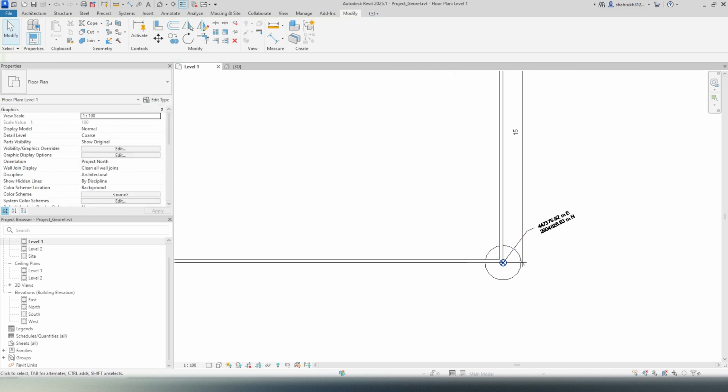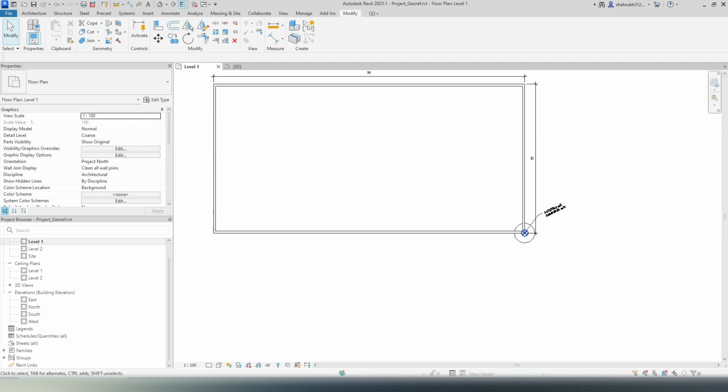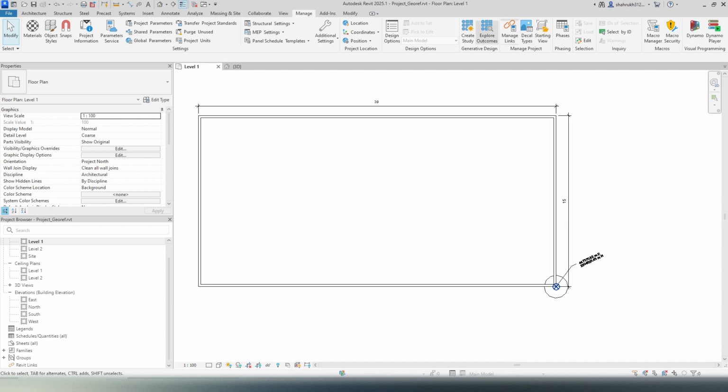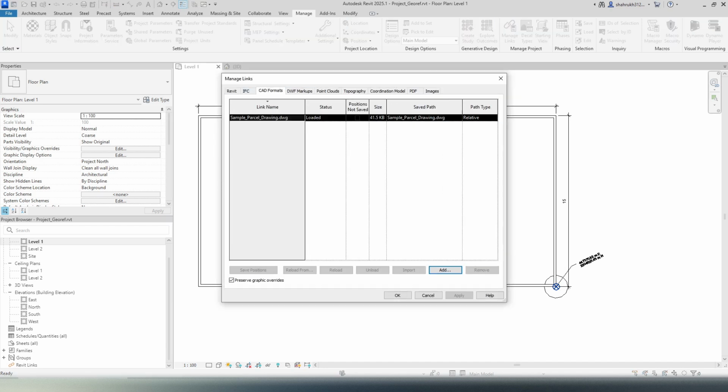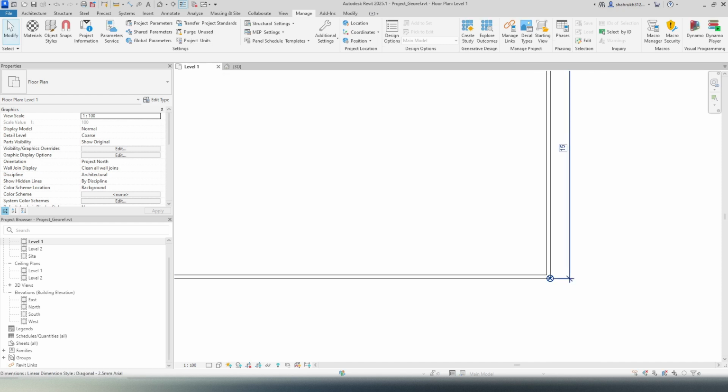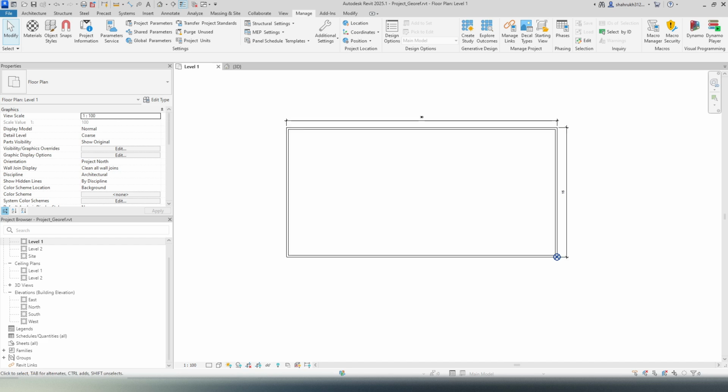Once this is done, now I want to remove my CAD file. I don't want to use it anymore. I am using this CAD file just to acquire the data. So what I will do is go to manage, link, and then CAD format, sample parcel drawing, and then simply unload my CAD file from here. Just click unload and then OK. Now you can see the CAD file is unloaded.